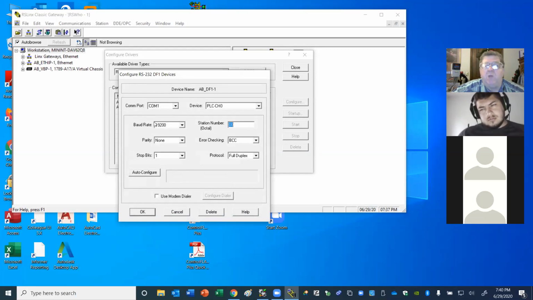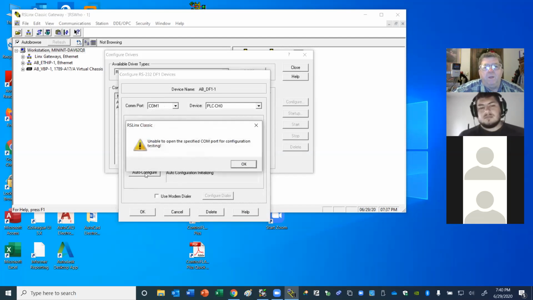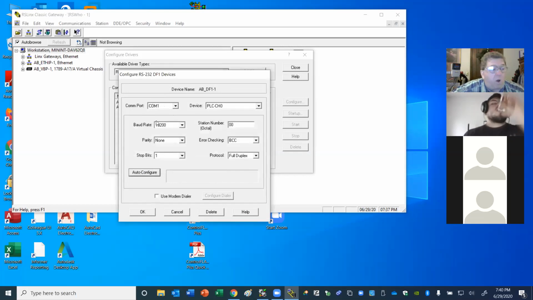Now, a while ago, I didn't know what port number I was coming out of because I'm going through a multi-hub port that's coming out of a USB. So here's the process I went through. If you don't know what port it is and you've got a multi-hub port, you can hit auto config, but it said unable to open the specified COM port for configuration testing. You see that? It was unable to do it. So I didn't know what port number it was.